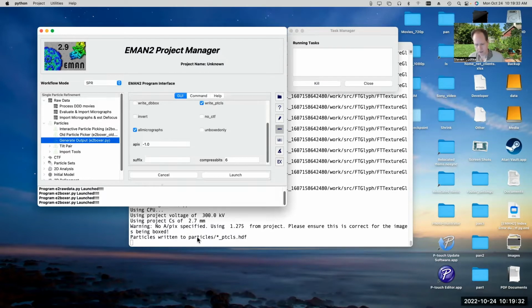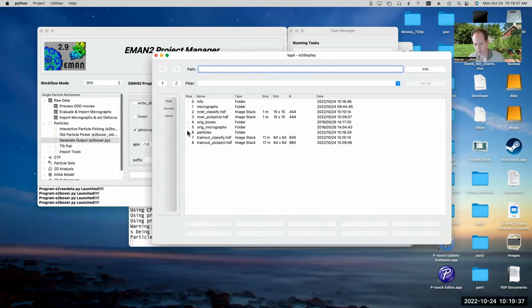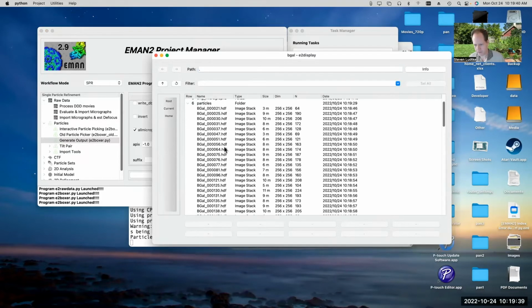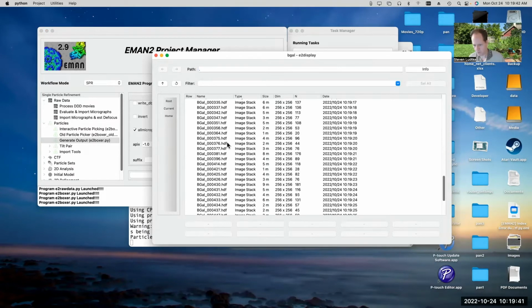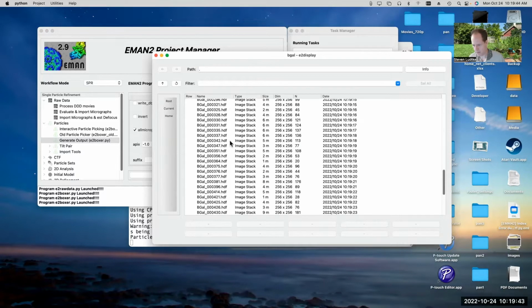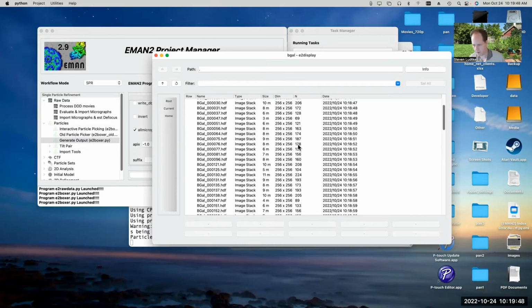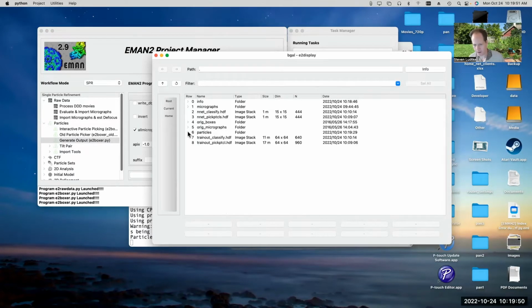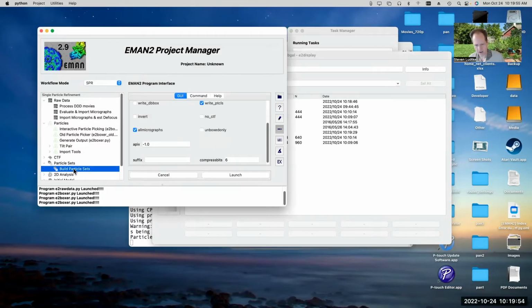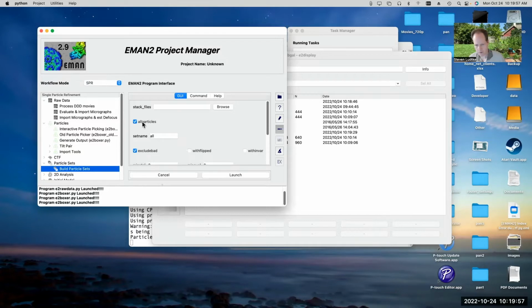Okay, all done. Particles written to particles. So if we open this and look in particles, we'll now see a stack file for each of the micrographs. And the number of particles here should be equivalent to what we saw in Boxer for the number of particles. We next need to make a particle set. We're going to do it for all particles. And the set name we're going to use is all, meaning that we're including everything in our set.